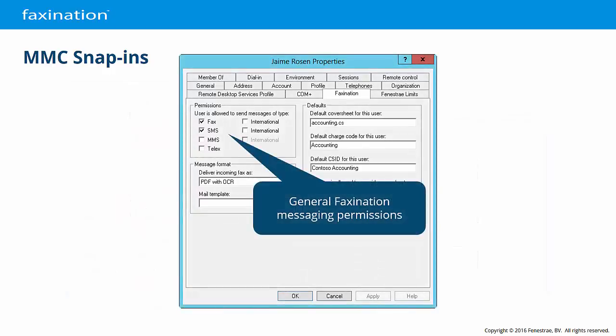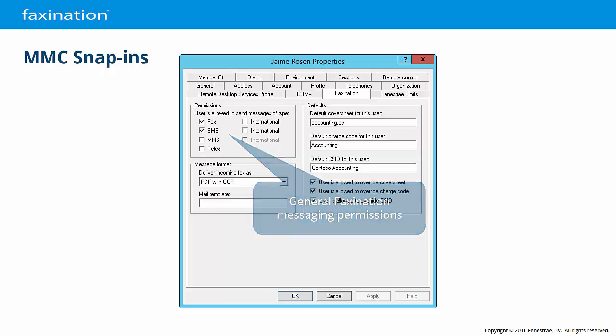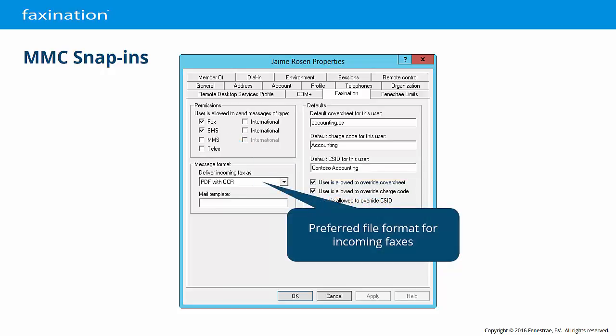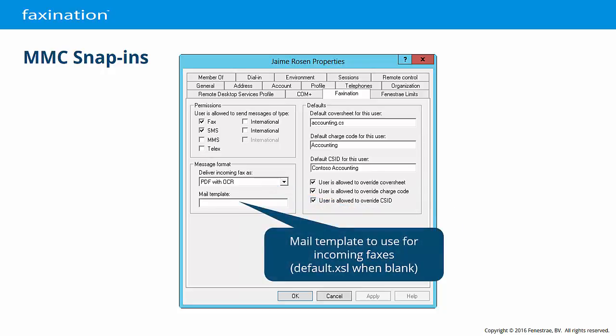On the Faxination tab under Permissions, we find this user's permissions for both fax and mobile messaging. You can set the user's preferred format for inbound fax delivery. The PDF with OCR option is only viable when the optical character recognition module has been licensed, installed, and configured on the Faxination server. Faxination supports the use of custom mail templates or style sheets to use for incoming faxes. When this field is blank, the default style sheet is used.